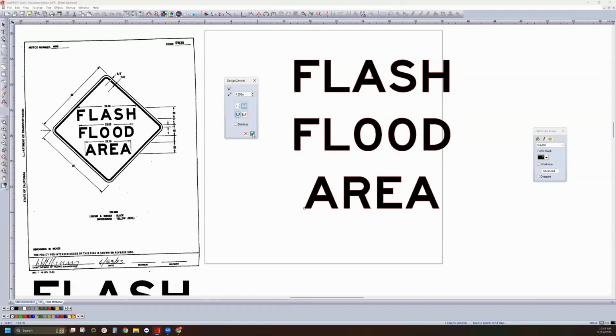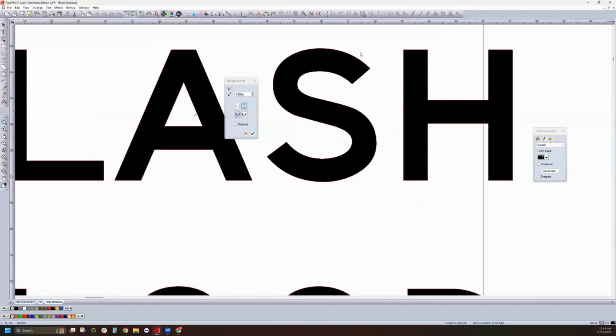Now, in theory, this text is 4 inches apart. And if you were to measure from the top of the O on flood to the bottom of the S on flash, that would be true. It's 4 inches. But because the curved letter makes the letter a little taller, we're actually a little bit further apart between, for example, the bottom of the L on flash to the top of the L on flood. And I can show you that with a guideline, and I'll show you how to use these guidelines.